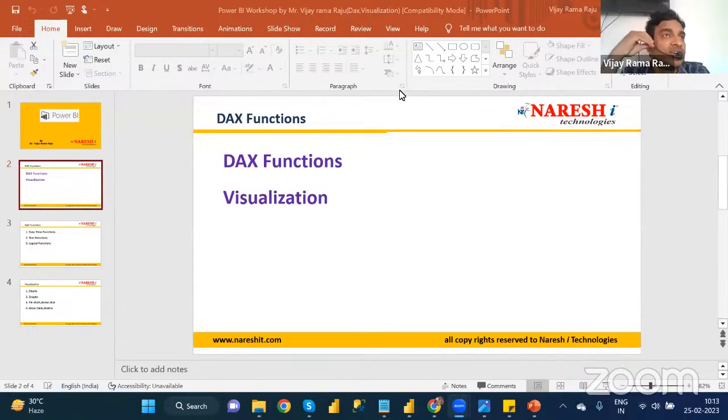Like last week, I gave the workshop on transform data and what modeling is, and everything that we discussed in the last class. This week, we need to discuss the DAX functions and visualization. If we have time, we will also discuss the service level.